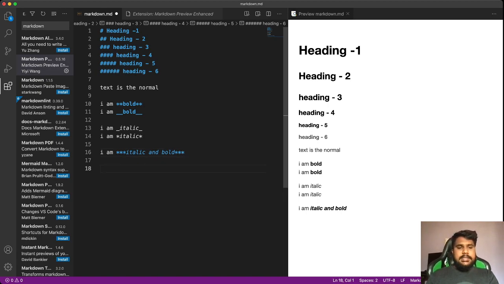We have lists. If you want to show a list in HTML, you will do UL and LI, and again close with a UL. But in here it is very simple, which is just the dash, and you can write list item 1 and list item 2. It automatically gets aligned.